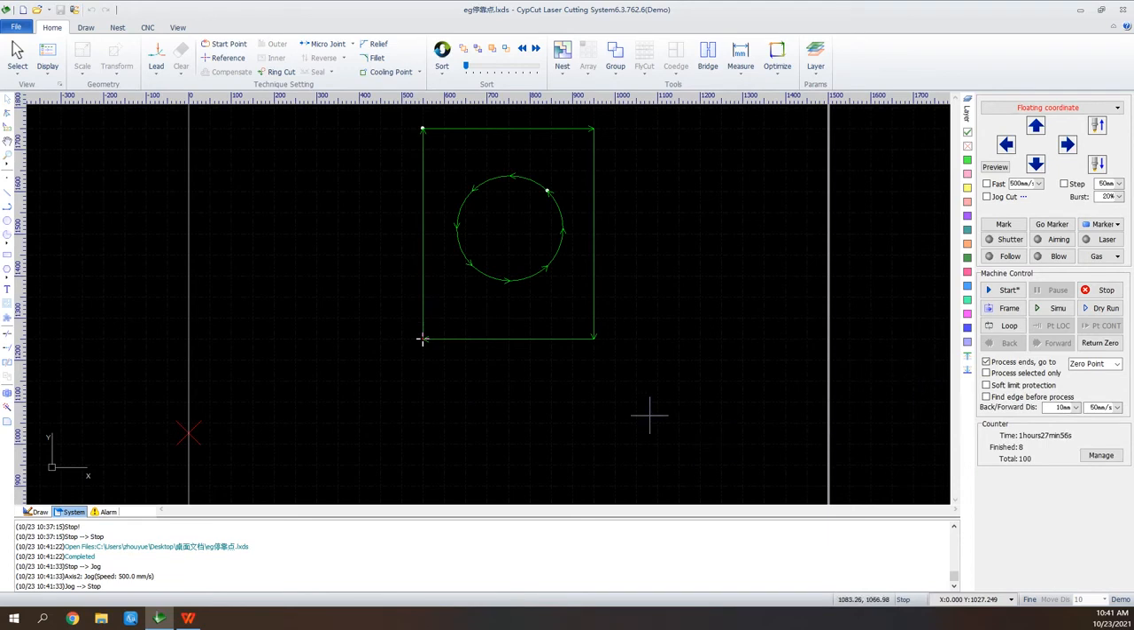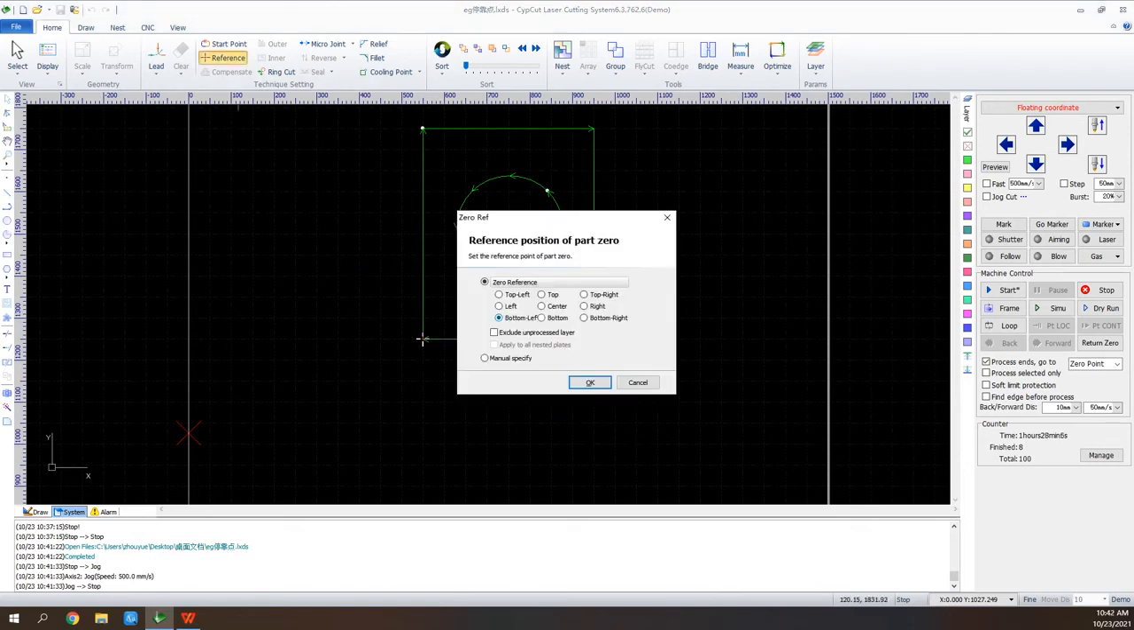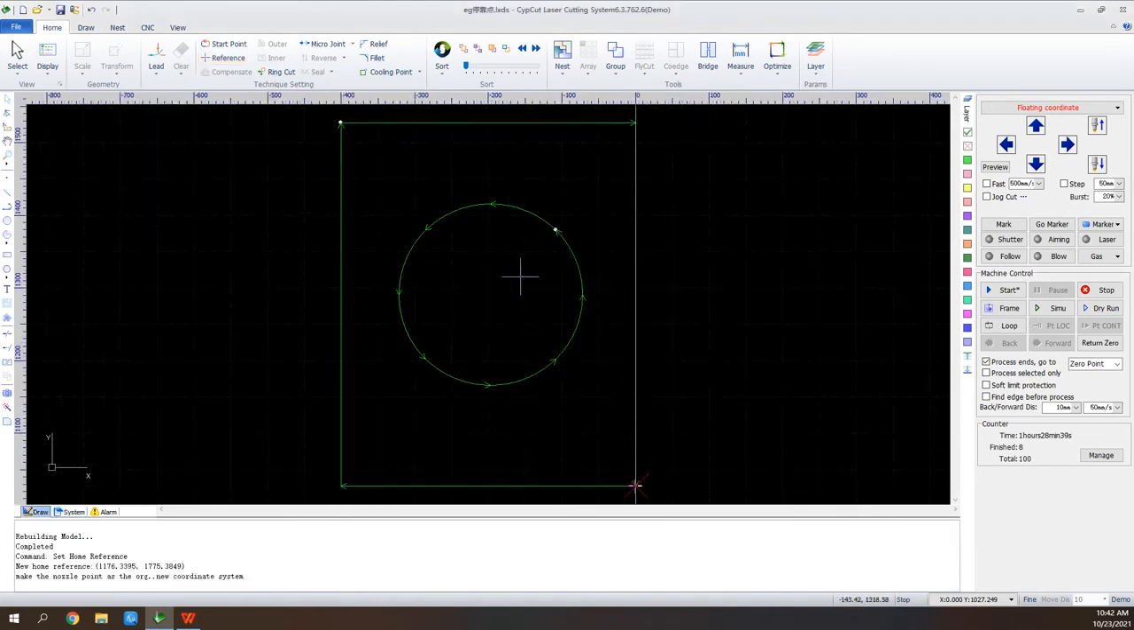The reference point means position of part 0 in relation to that of a whole graphic. When we set the reference point at the bottom left, the graphics will show at the top right of the point, as we can see here. And in the floating coordinate mode, the cutting head and the part 0 position is at the same place. So the machine process starts at the top right. If we set the reference point at the bottom right, the machine process starts at the top left of the point.